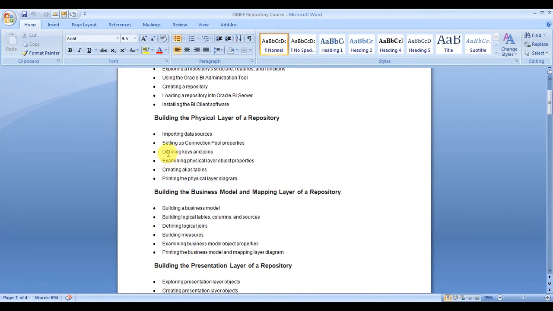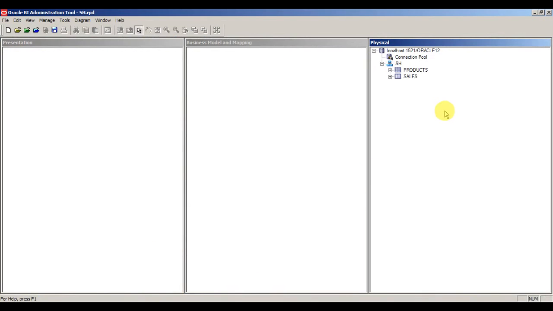So we have covered connection pool properties, examining physical layer objects, and printing the physical layer. Now we'll go with the alias concept in the next tutorial.